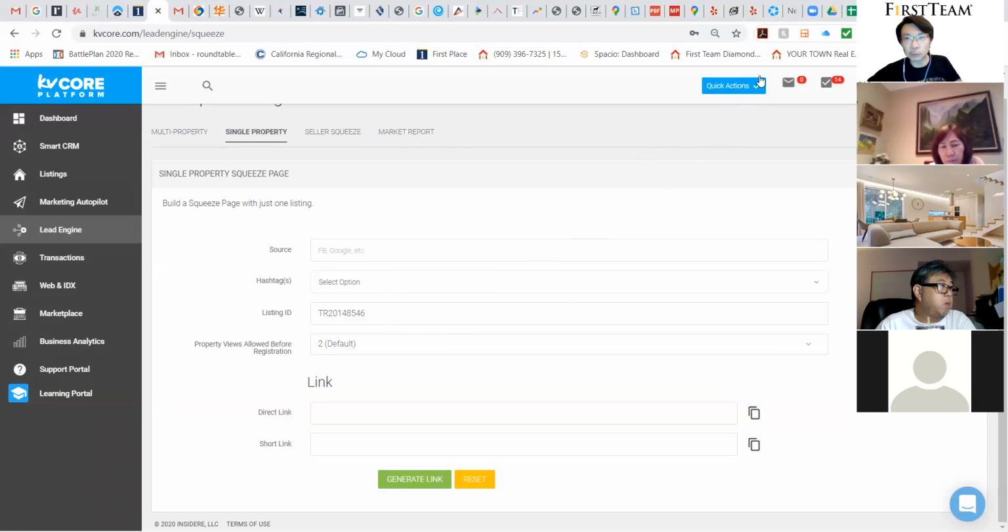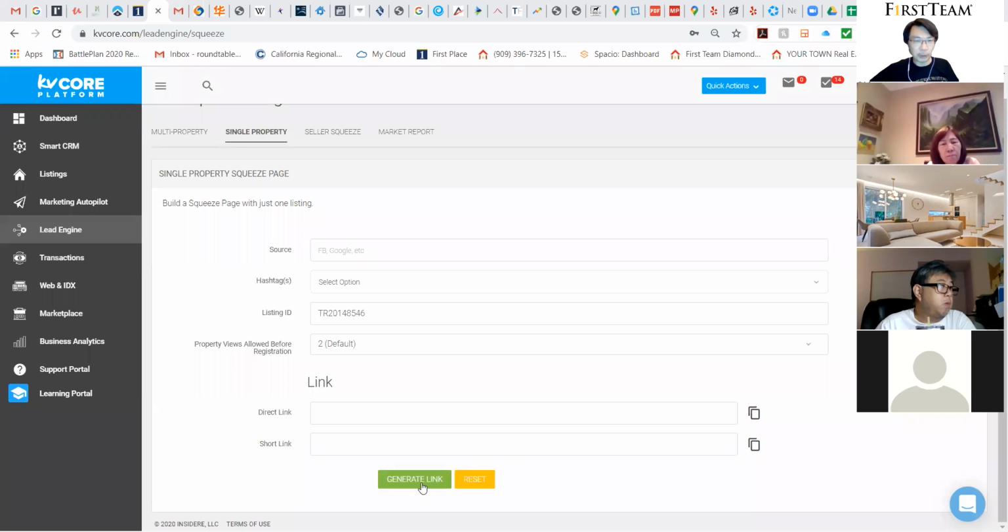Okay, that's done already. Actually, after you put in the listing ID, your job is done. Source is optional, hashtag is optional, and property views, if you want to change, is optional. You don't need to really do that. It's just for record keeping. Right after that, you just need to create the link. Just push create link. Then, oops, I hit the wrong button here. Okay, let's push create link.